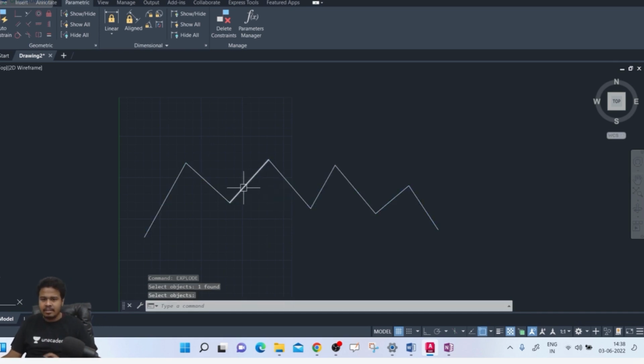Now see, all the lines are not joined now. They are exploded. Now they are different entities.